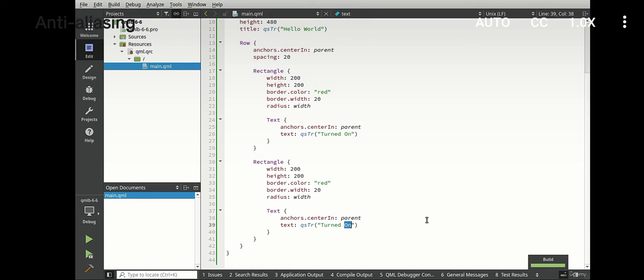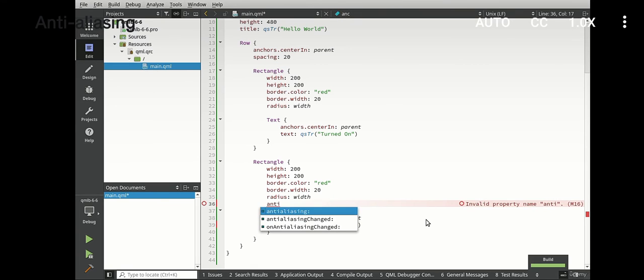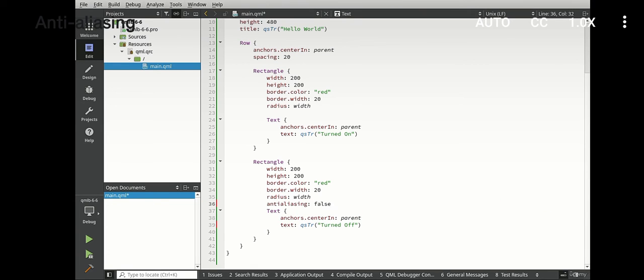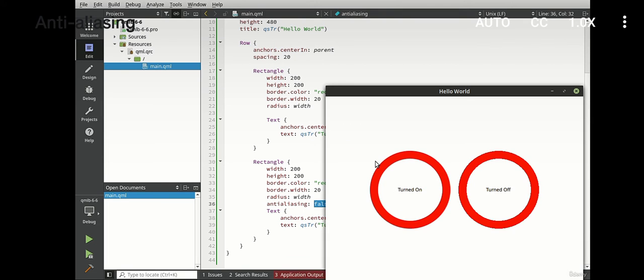So let's show you how to turn that off. Super, super simple. Just simply set that to false. Anti-aliasing false, and you'll see what it looks like when the computer actually draws it. You see how it's very, very jagged.